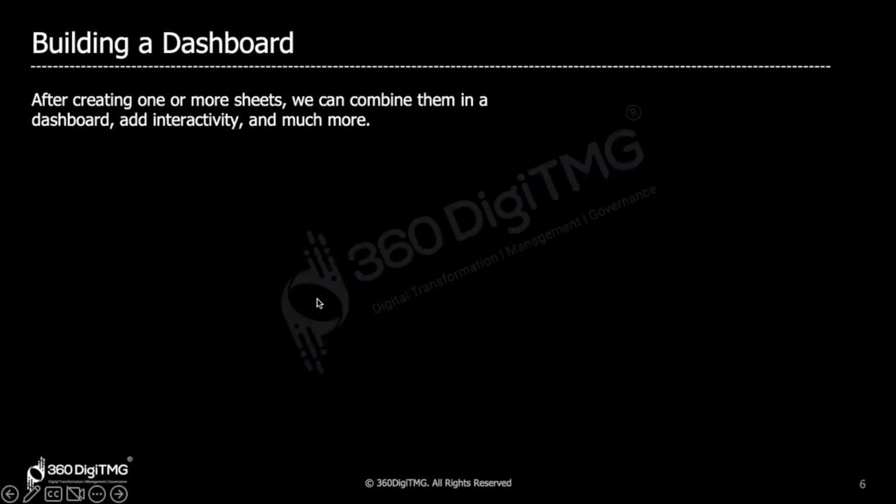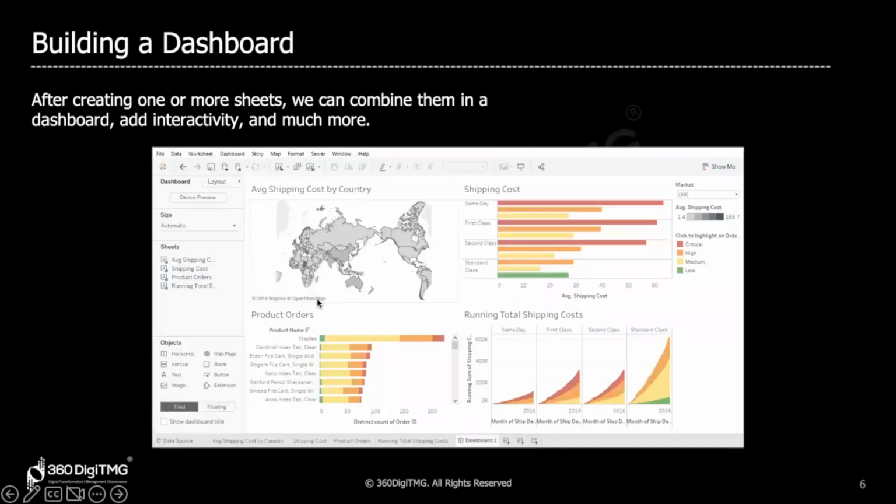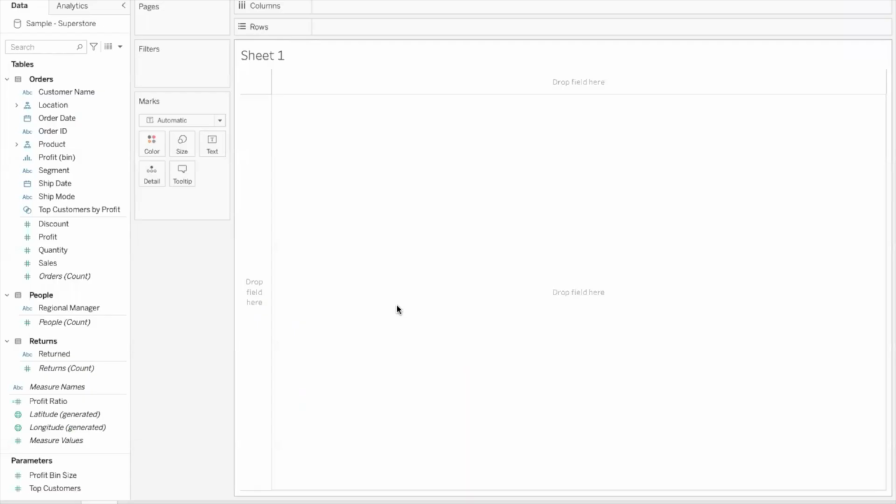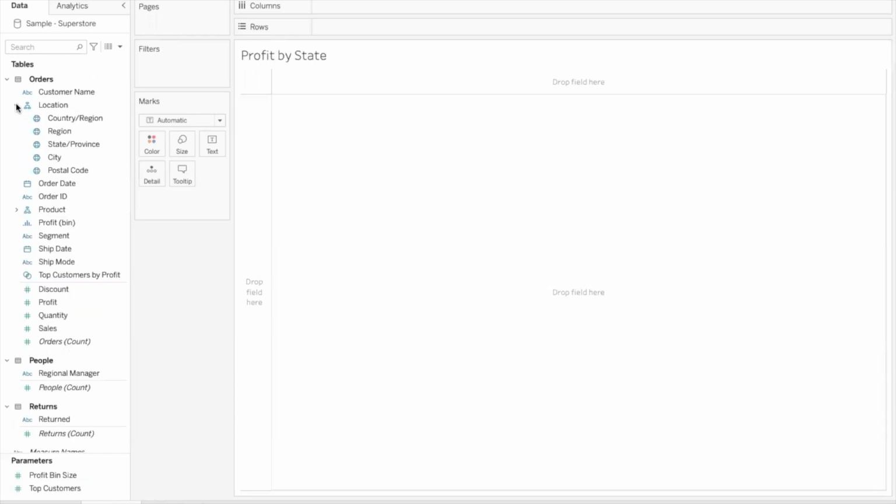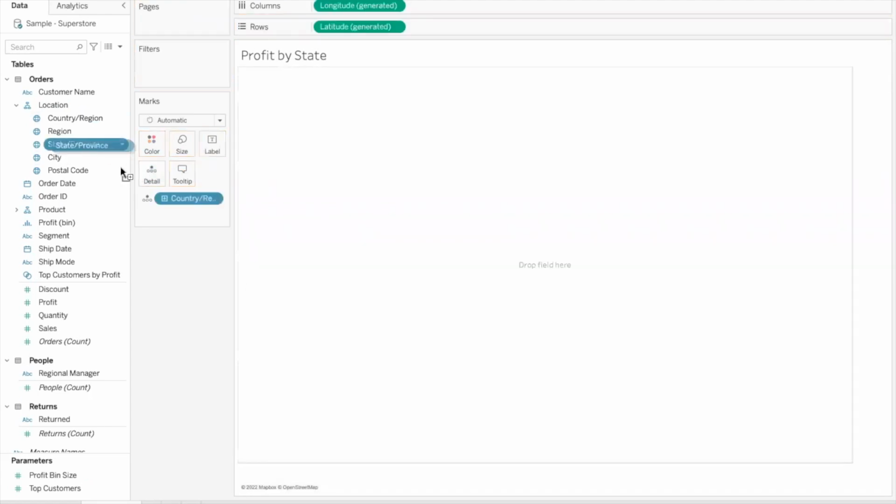All right. So let's go ahead and create a dashboard. For that, we need a few worksheets. So I'll first create some worksheets. Let's say I would like to look at the profit of Superstore by state. So how do we do this? A quick recap, a summary of whatever we have learned in all the previous videos. I will take country to detail and I will take state also to detail.